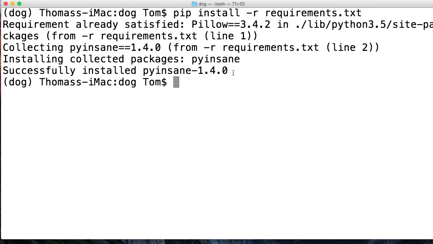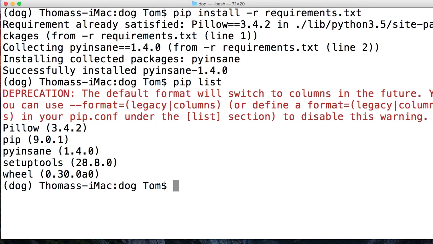Anyhow, what else do I want to show you? We can list out packages. We can see what packages we currently have installed in our environment. So I can do pip list, like that. And it's going to list out the packages we have in our environment. All right. Here's a little message: deprecation, default format will be switched to columns in the future. Cool. So what's that going to look like? Let's go ahead and take a look.